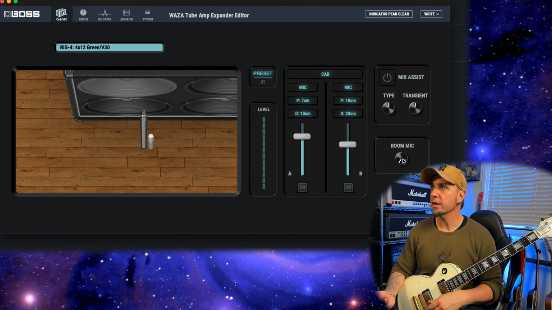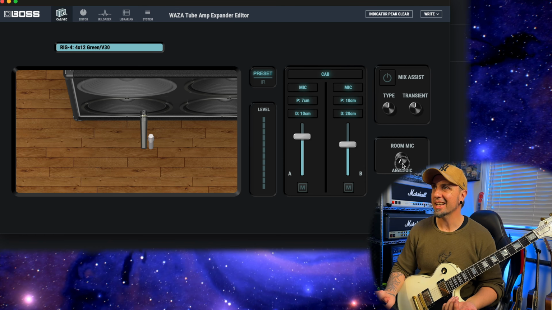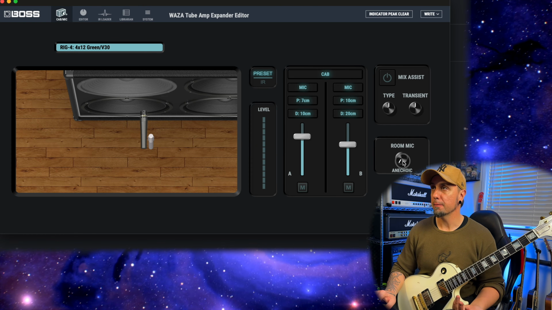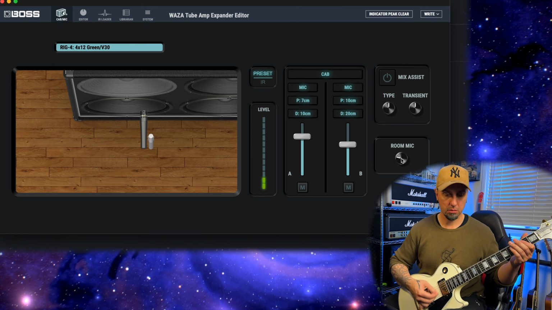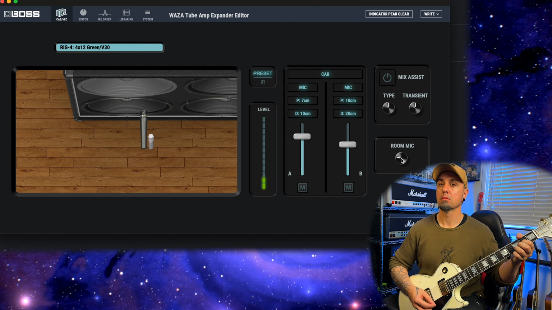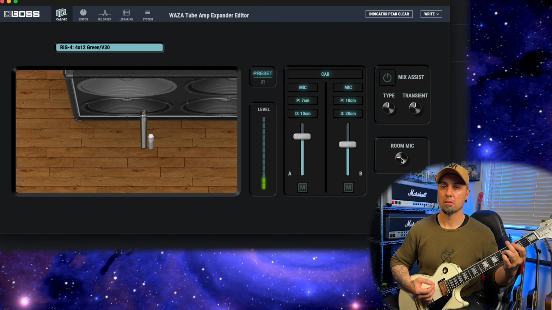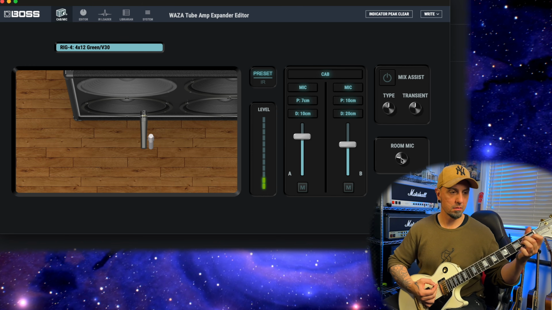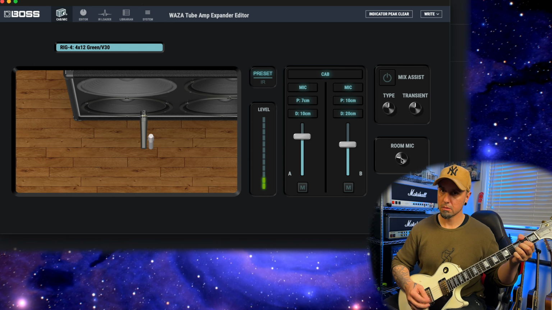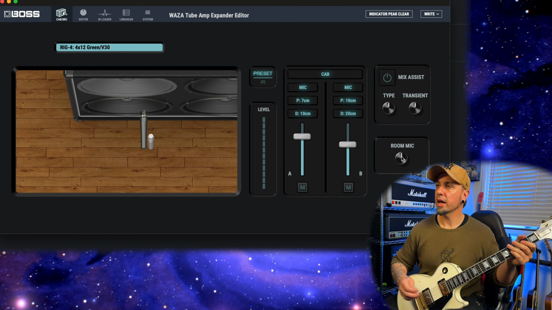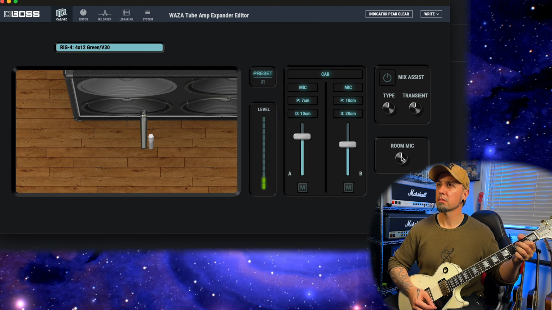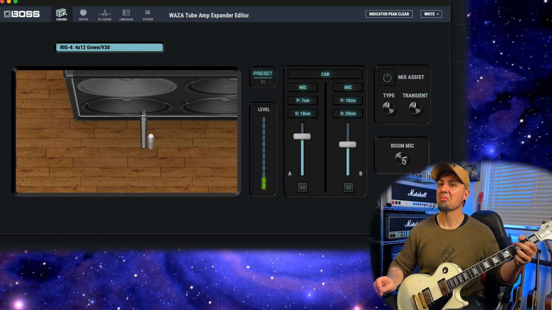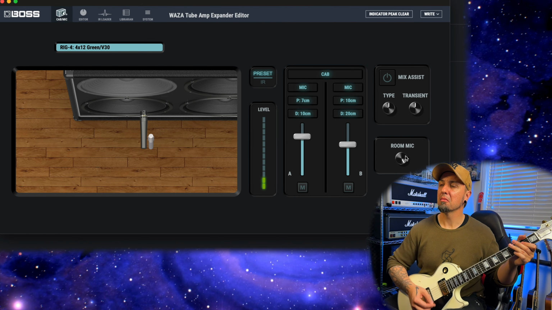So we've got the room mic as we have always had it, the anechoic, meaning free from echoes. There's no room echo when you're using this mode. Small room. It's okay. Mid room. Big room.